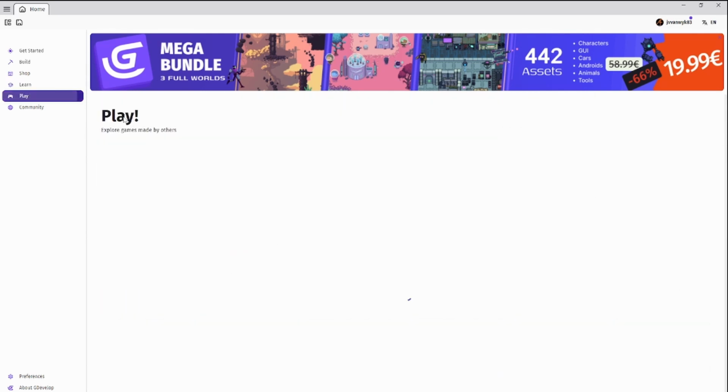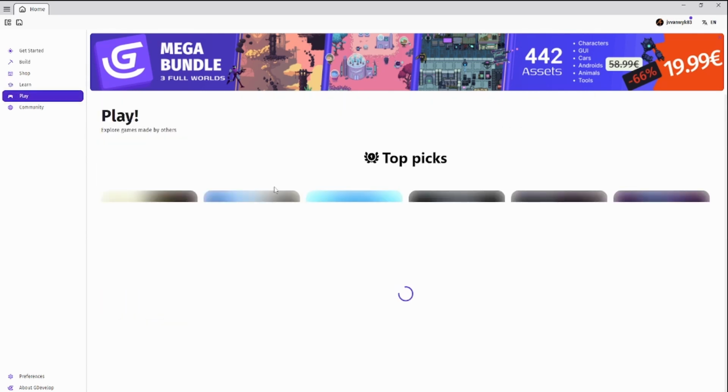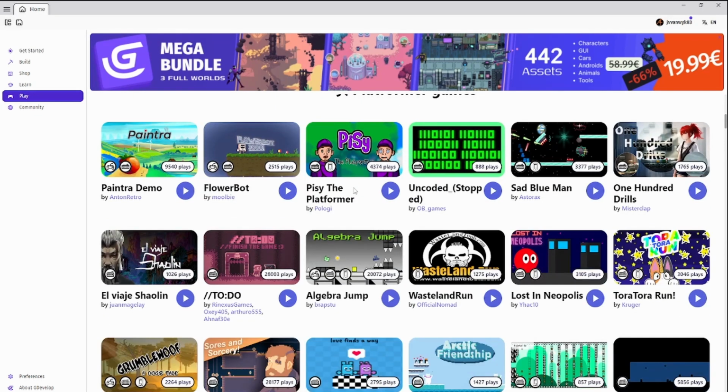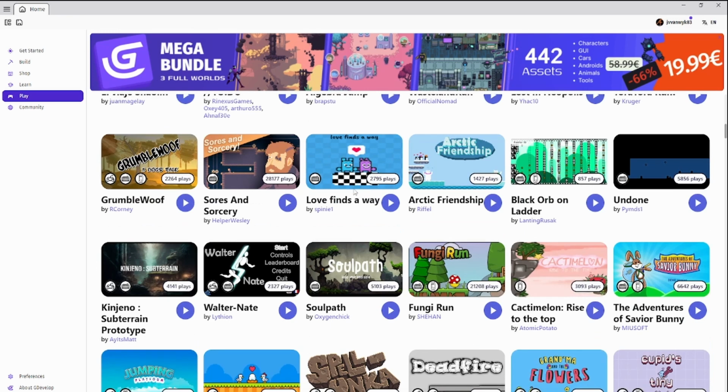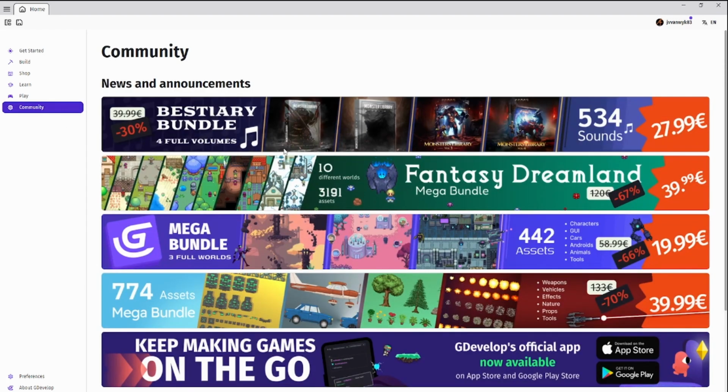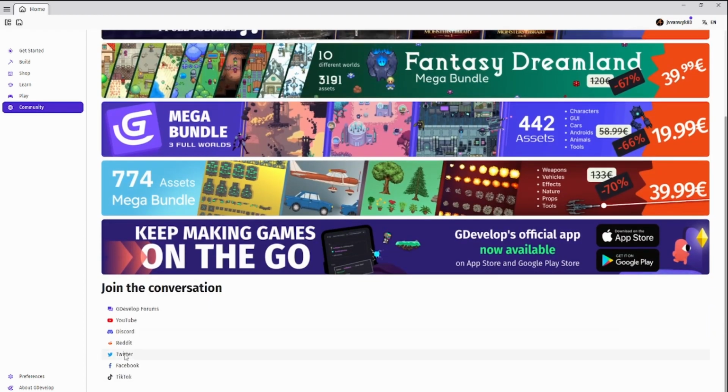Then we've got the Play button. On this page, you can have a look at what some other game creators created in GDevelop. Really fantastic games out there. The last button that we've got is the Community button. On this page, you'll see news and announcements. Also, you'll see how to join the conversation with other great GDevelop forums.